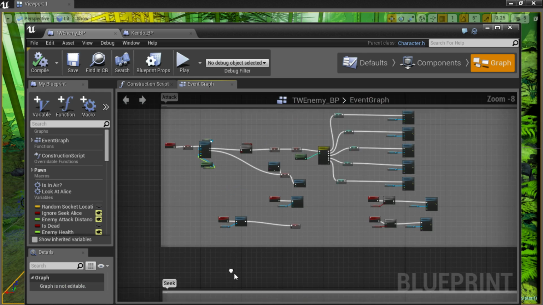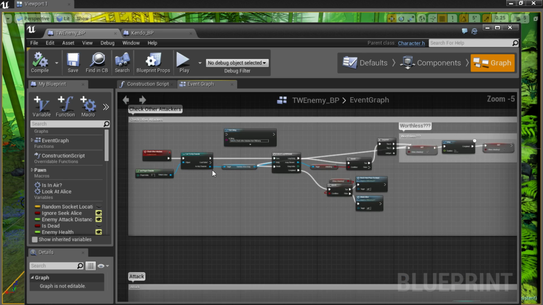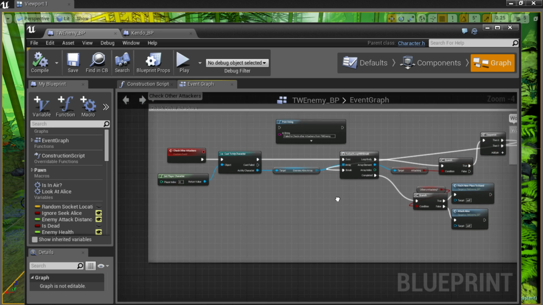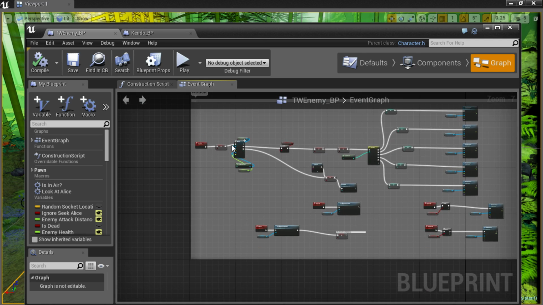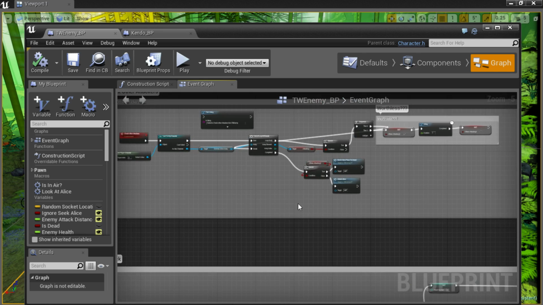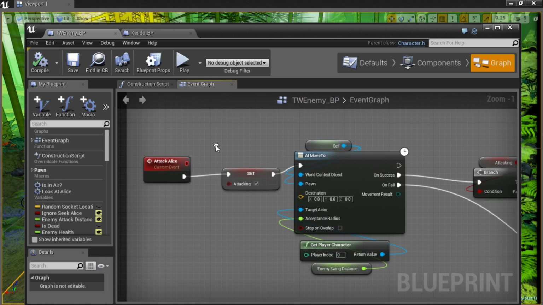From there, we check other attackers. That's just something I use in my game to guarantee that not everyone's attacking all at once. It's just checking everyone to see if they have the attacking flag on. But more times than not, only one person is able to attack. If we have only one character, then sure enough, they're going to attack Alice.